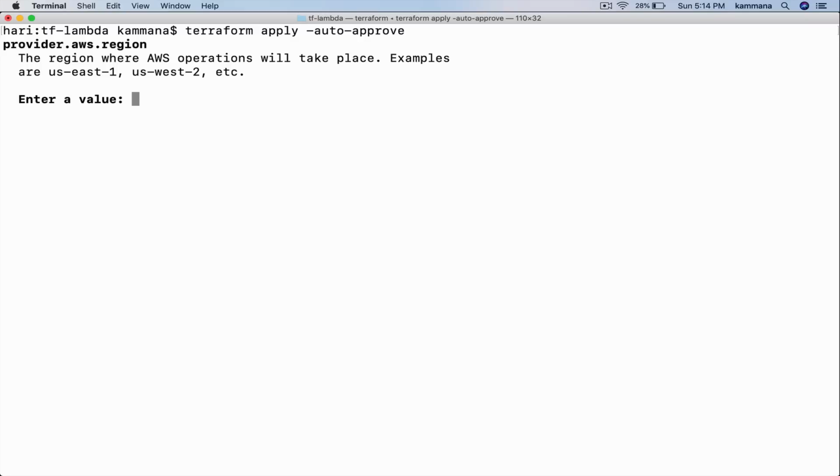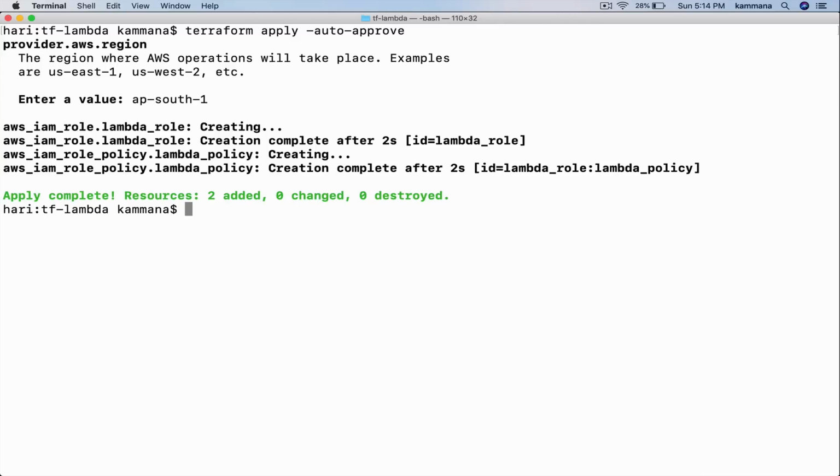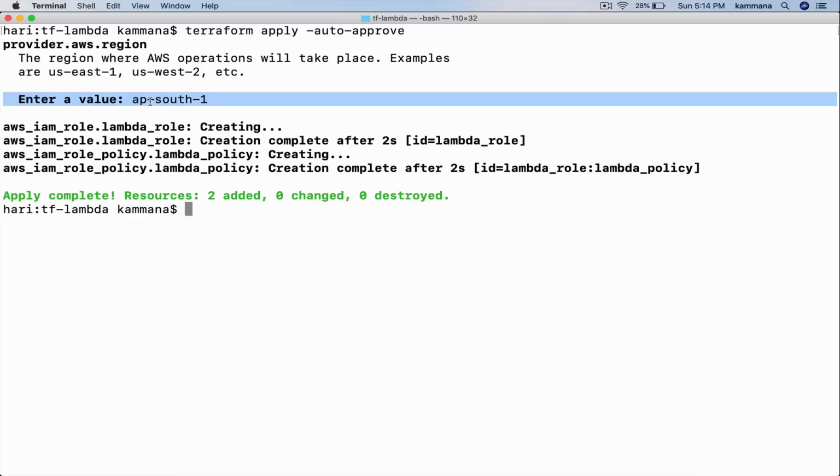Okay, it's asking for region. I'll keep it as ap-south-1. Perfect, it has created the IAM role. So it's prompting me for region. I can avoid this by adding provider details inside our project.